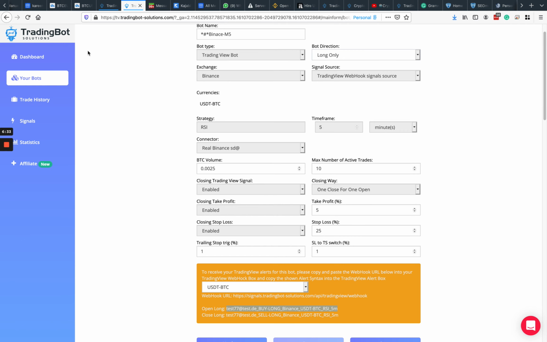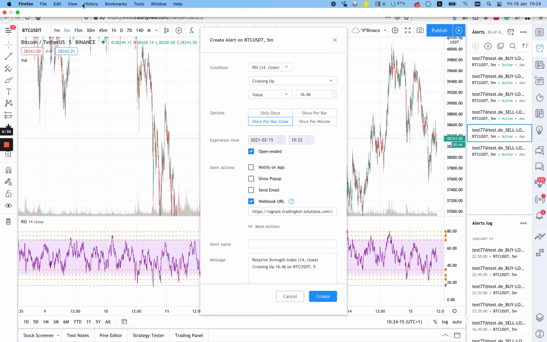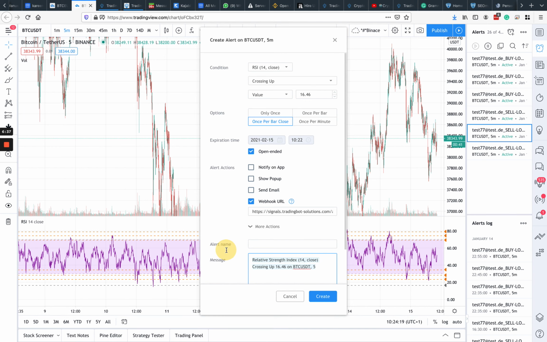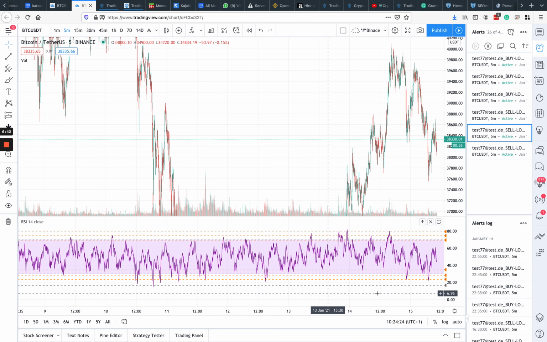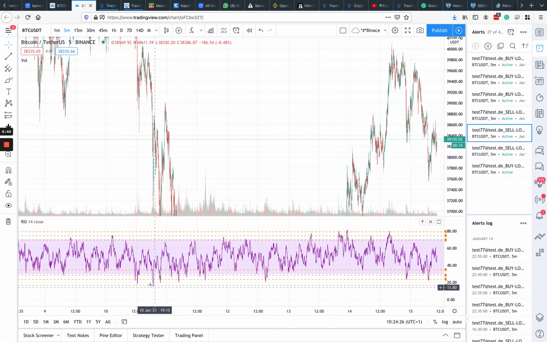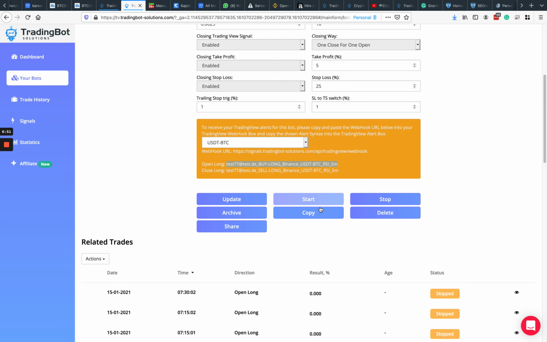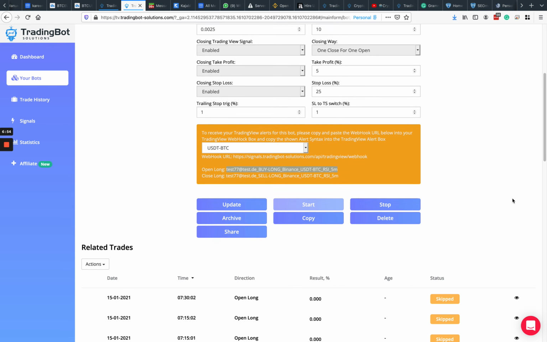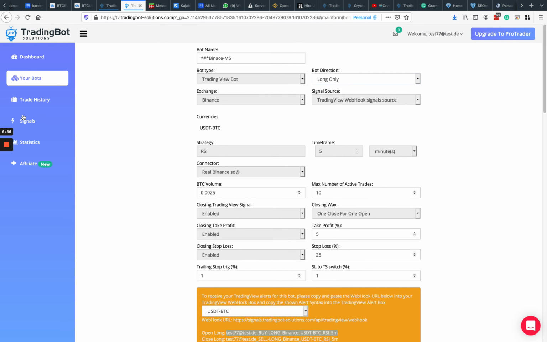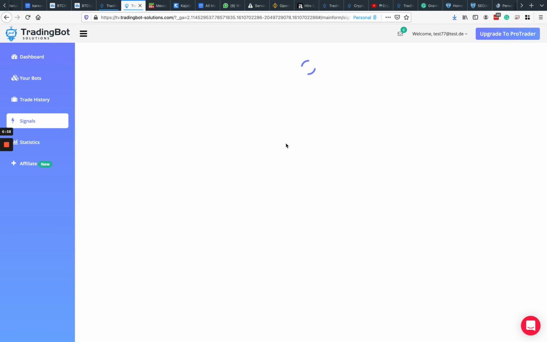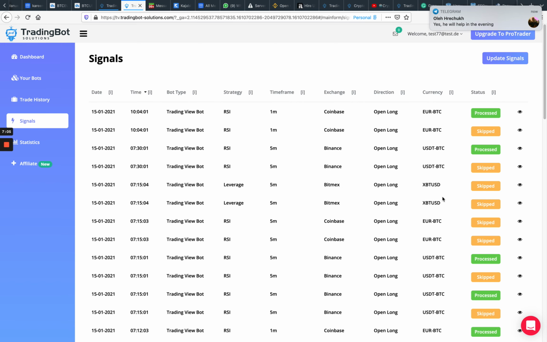So I copied this out, I go back to TradingView, I just paste it in here, and I say create. This is all you need to do to make the bot buy at this level. If you just created the bot, of course, you also have to click here on the start button, and then the bot will be active. All the signals will now come into this signal tab here. That makes it very easy for you to control what is going on.